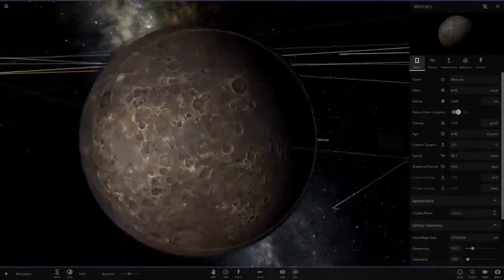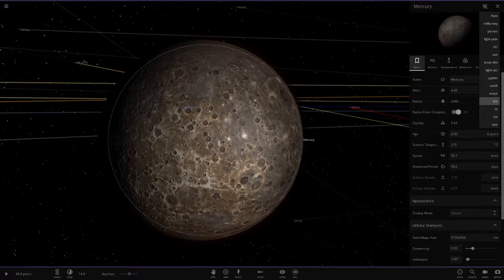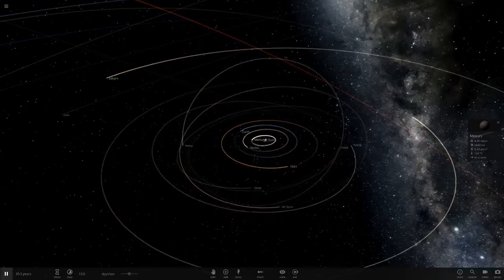So Mercury, 4.49 masses of moon. It's got a radius of 2,440 kilometers in size. So that's about 4,880 in diameter.